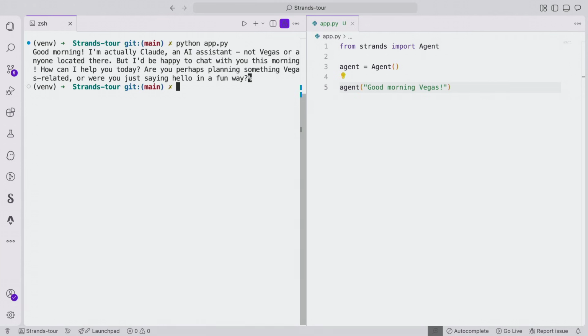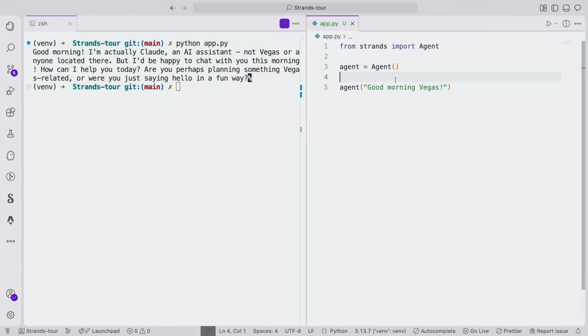So now it's replying, good morning, I'm actually Claude, an assistant, blah, blah, blah. Not in Vegas. Okay, you're an AI, you're not in Vegas. But what you can see here is that in 3 lines of code, I've created an agent and called an LLM. So now you may wonder, what kind of LLM is called in the background?